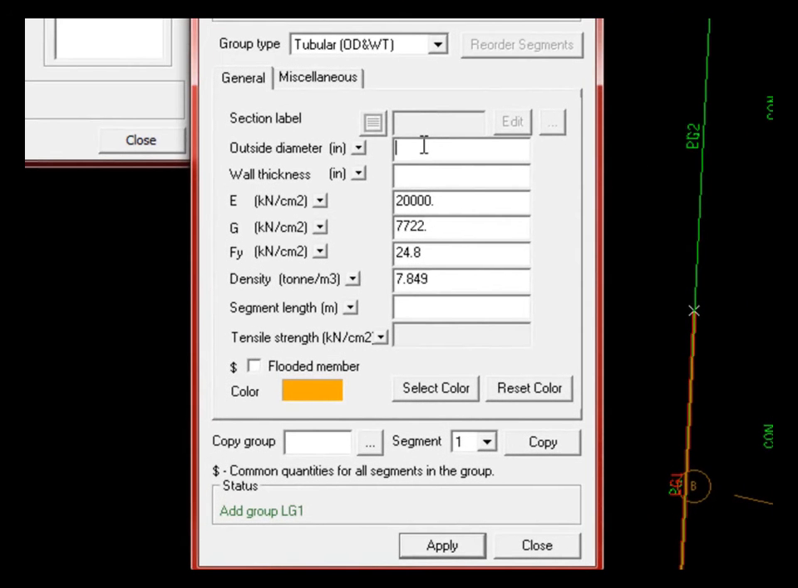So the first one, the thicker piece, is going to be 48.5 inch outside diameter, and the wall thickness is 1.75. Our segment length we're just going to put as 1. And also we're going to check off flooded member, since this is in the water and it will be flooded. We want to change our FY to 34.5. And all the other defaults are correct. Once we have that in there, that's the bottom segment.